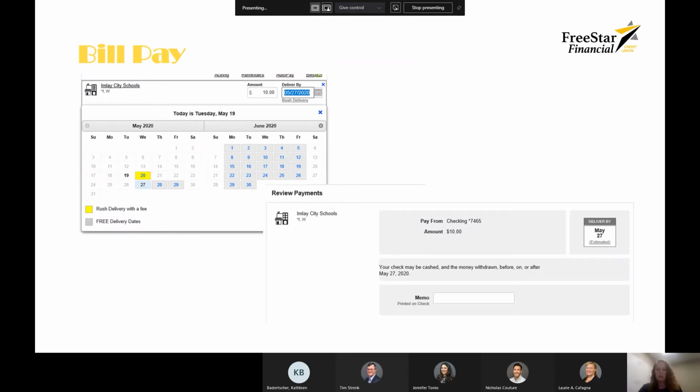So a couple of things I wanted to point out that members have struggled with in the past is what accounts are sent a check and what accounts are sent electronically. So when you go to make a payment, so for example, paying the school for lunch or for childcare or whatever it is that you need. In this case, it shows that you can send a rush delivery and it can get there overnight, which you do pay a $14.95 fee, or you can wait for a week and it can get there within a week.